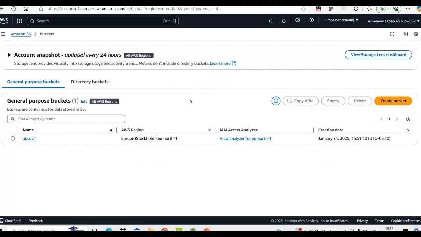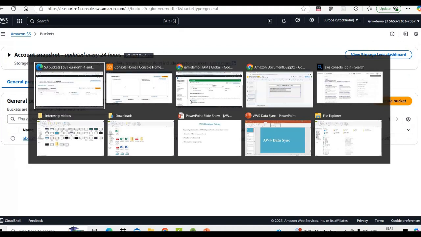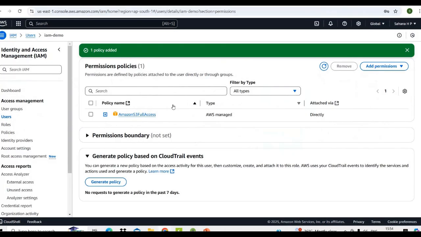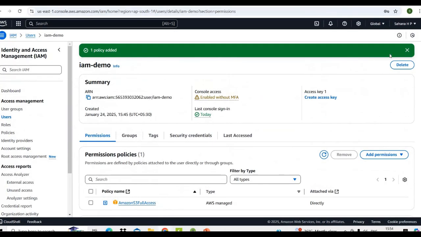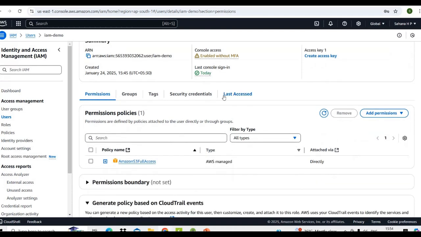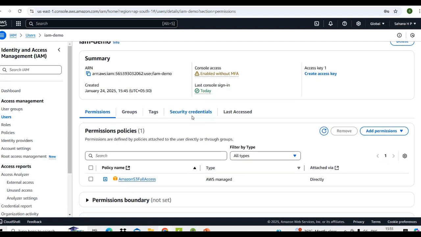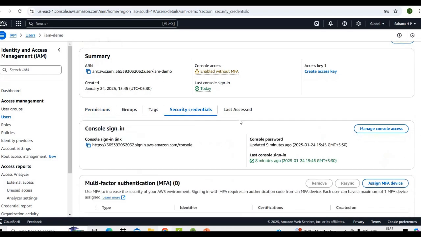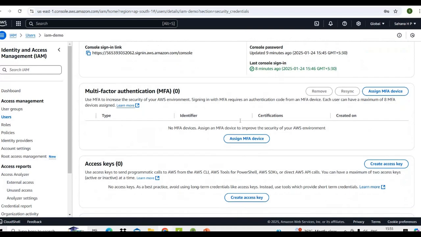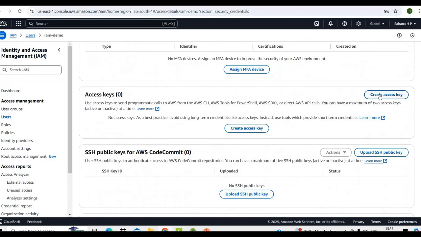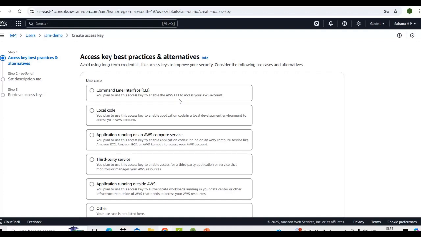Then go to the IAM user. Yeah, this is your user, right? So here we can see there is an option to create the access key for security credentials. If you want to create the access key, I will show you how to create it. So go to the security credentials. Here there is an option to create the access key. So click on this. So for the access keys, the first step is the use case.